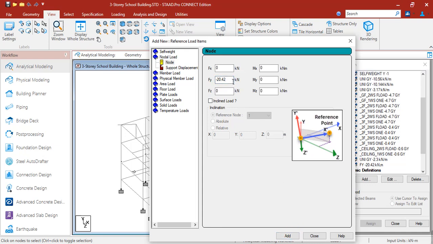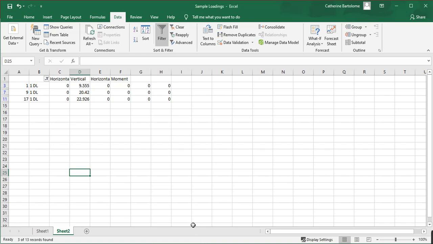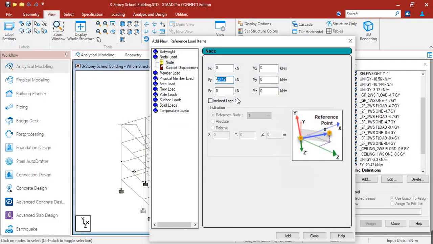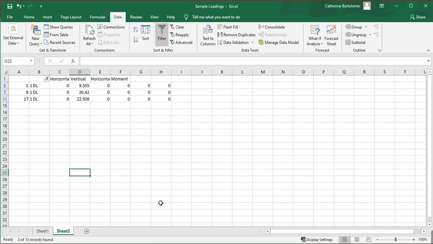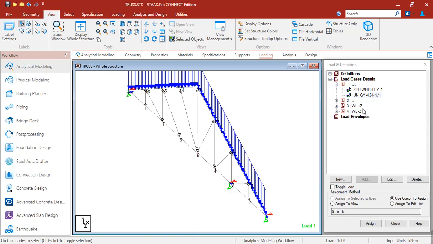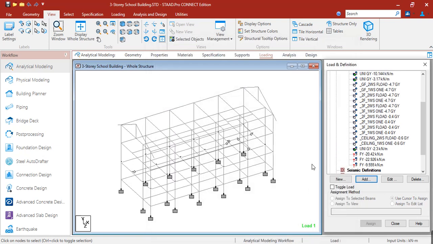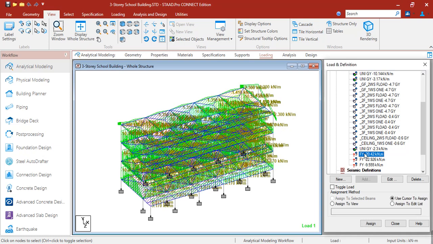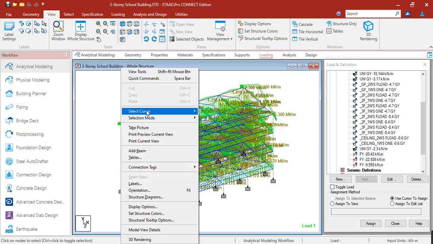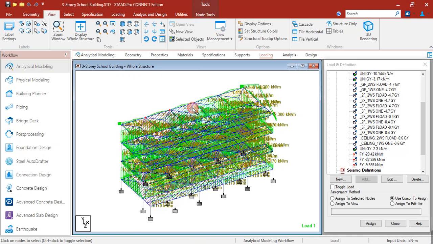Then click add. Next is load 17, 22.926. Click add. Then for load 1, 9.555. Okay, so click add. So what we can do is we can highlight this. So this is for node 1. Then manually select the nodes here at the center.